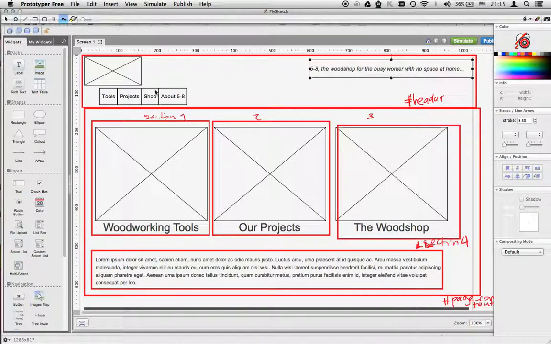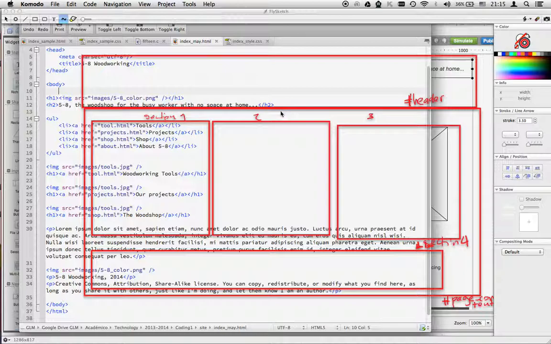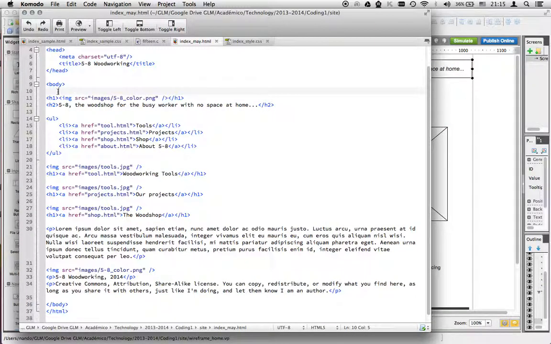So I'm going to create these divs. A div for the header, a big div for the page content, then one for each of these, and then one for this. And I'm going to call them with names that make sense. So let's see, I'm going to start with the header. So that's the image and the motto.